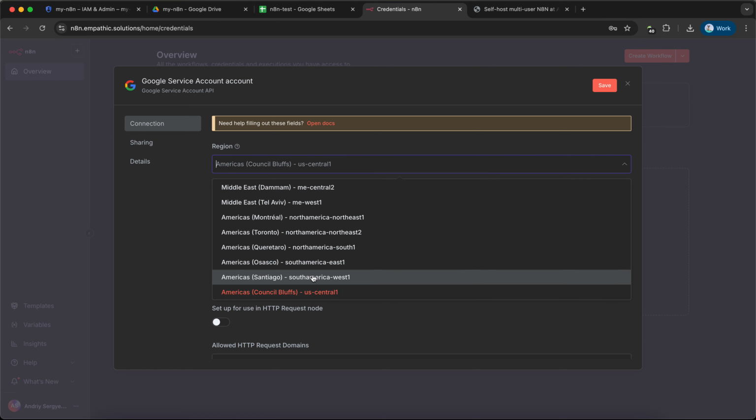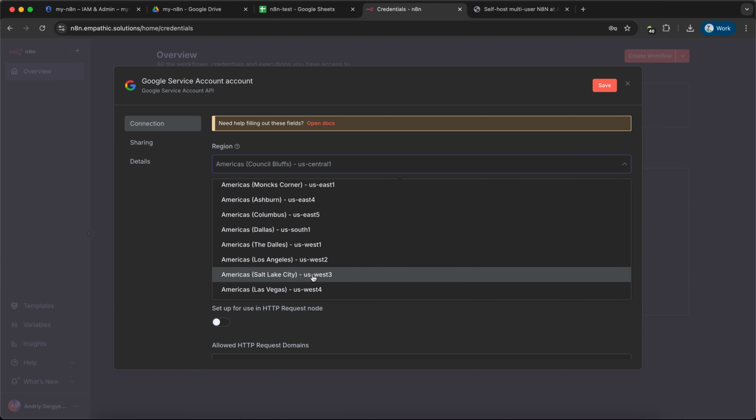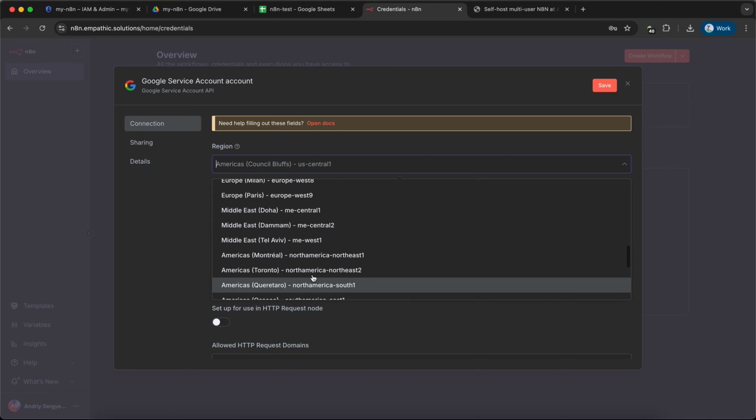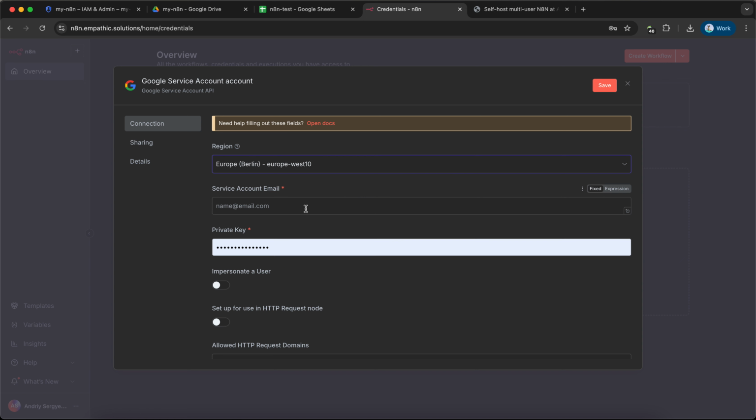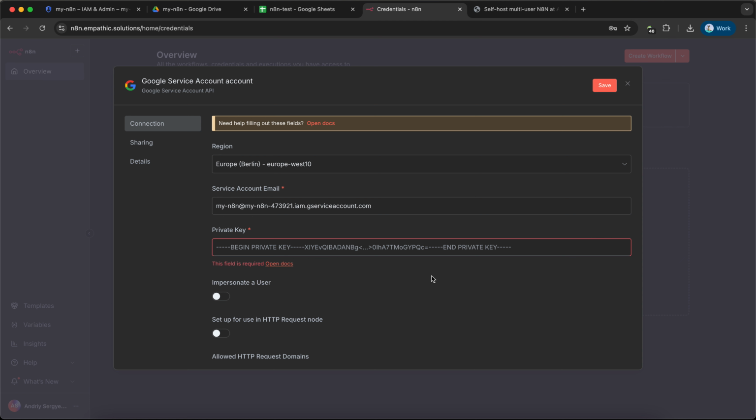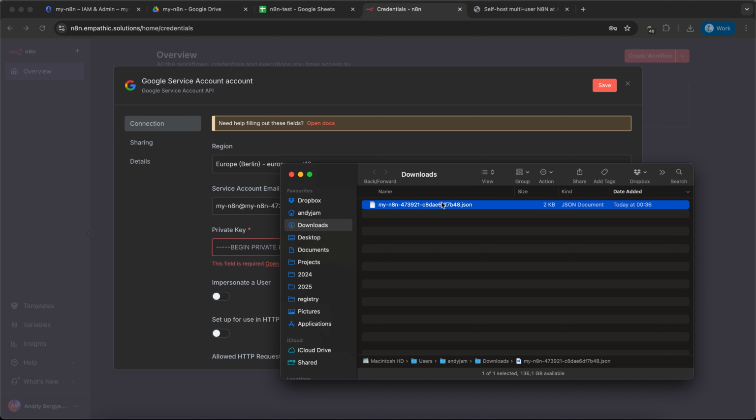So here you can select the region which is closest to your location. For example, let's say Berlin. Service account email. As you remember, we have copied this email, so we can paste it here. And what we need here is the private key. Where to get the private key? Open your download folder, and here you're going to have this JSON file that you've downloaded from Google.